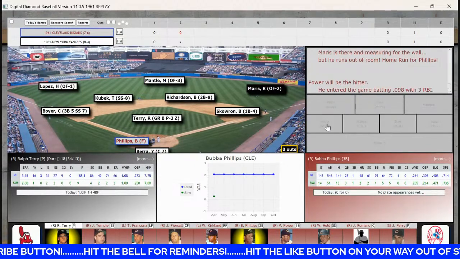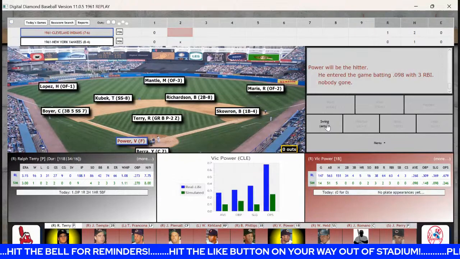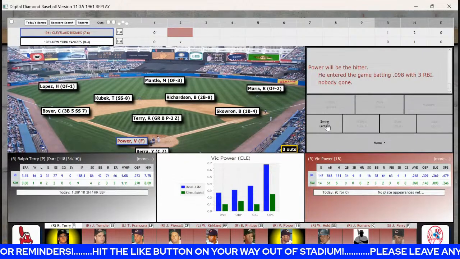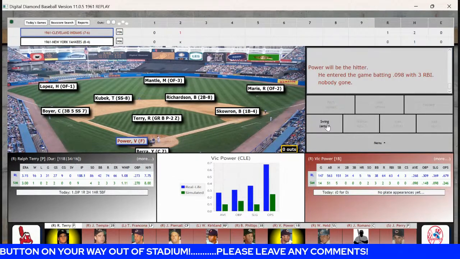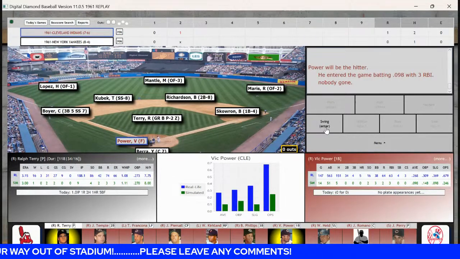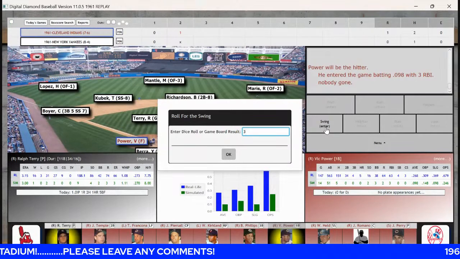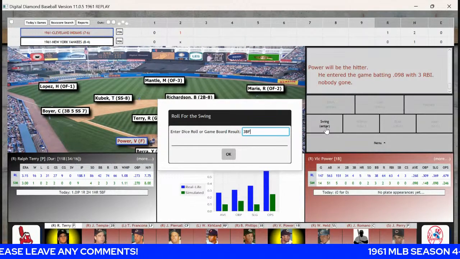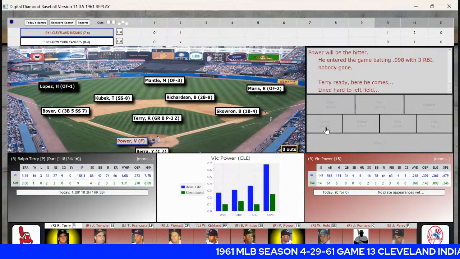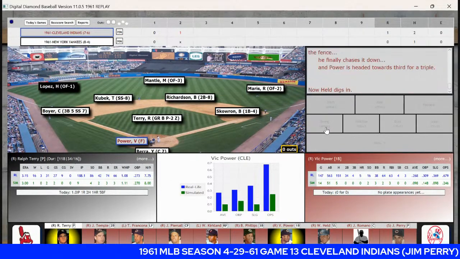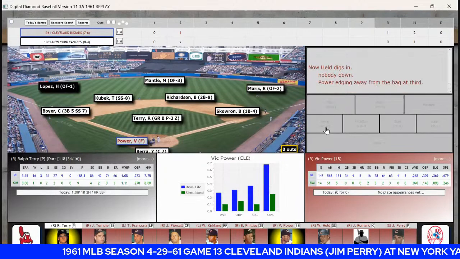Here comes Power up to bat. And he's going to square one up on Terry. And that ball's back to left field and rattles around. That'll be a triple for Power. So nobody out, runner on third. Yanks are going to bring the infield in.